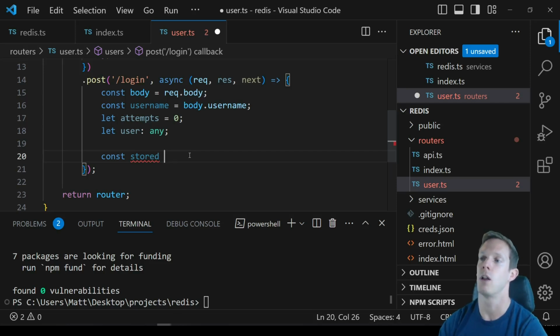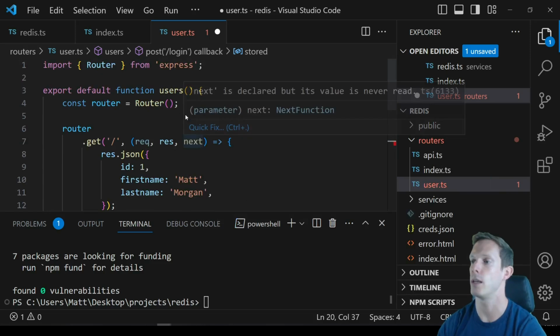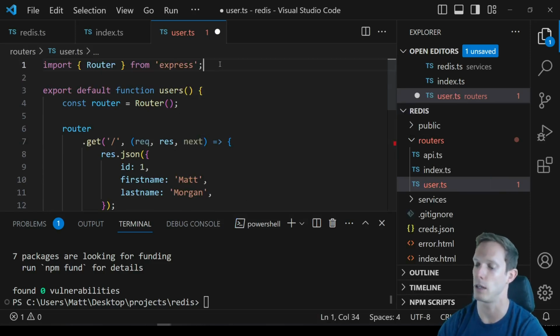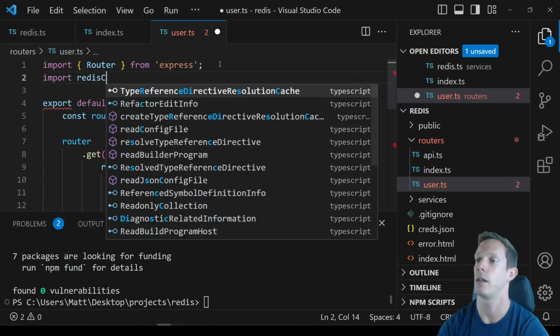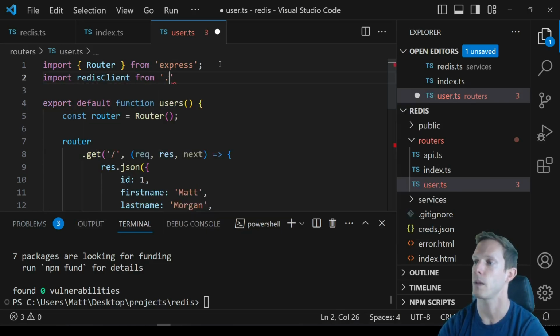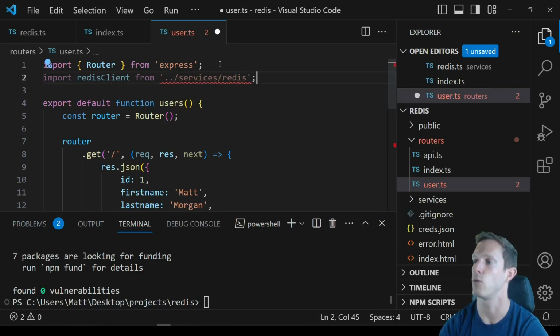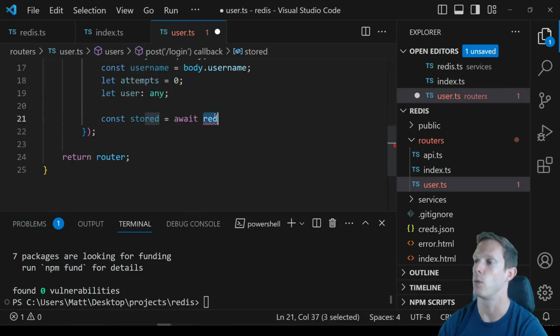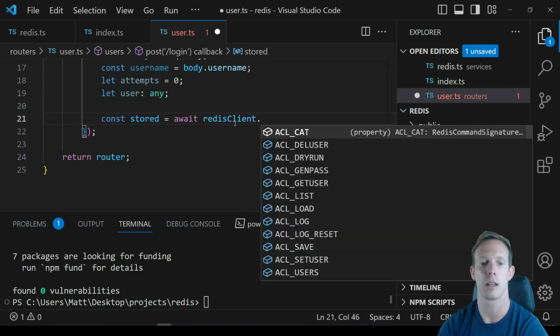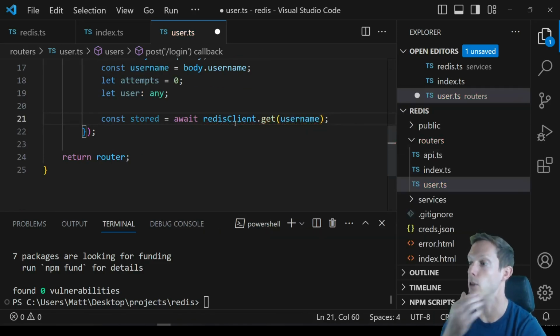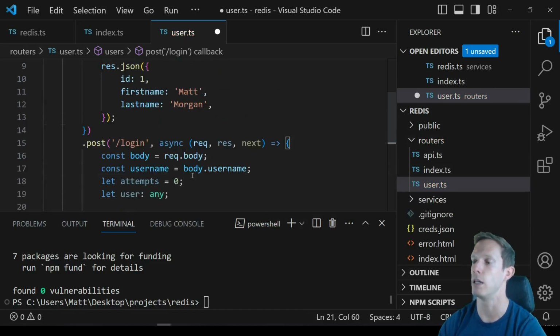Because for a lot of services, login is going to be a public API route, right? So again, I highly recommend you always safeguard anything that is public as far as API routes go. And so let's go ahead and import Redis client first. So let's import Redis client from /services/Redis, right? And so we're going to await Redis client.get, and we're going to pass in the username because we're assuming that this username is unique.